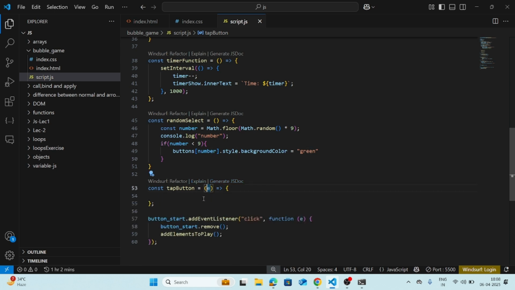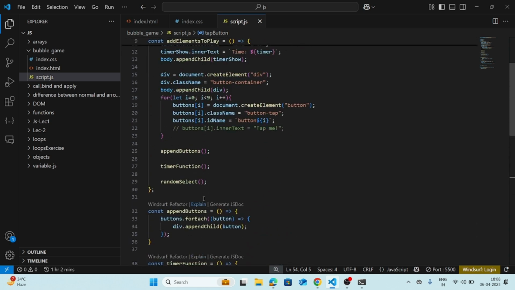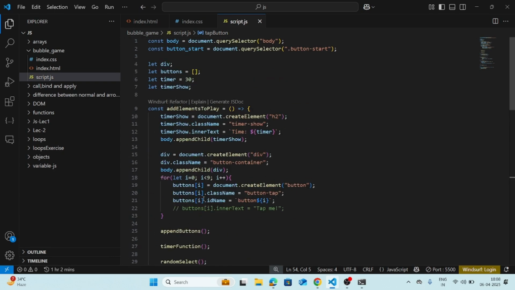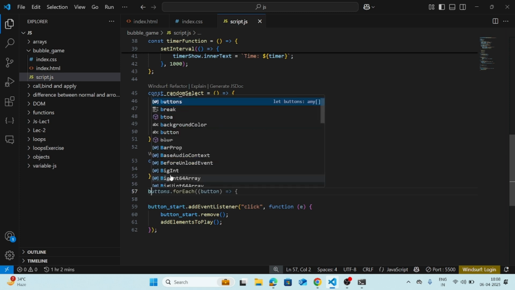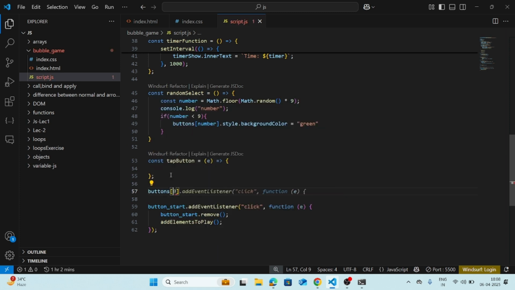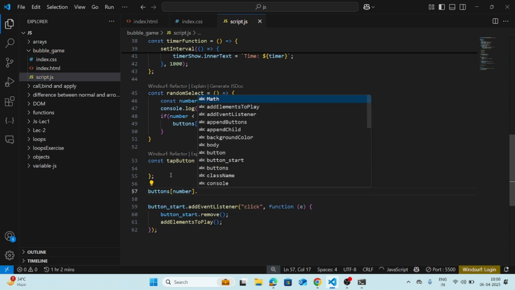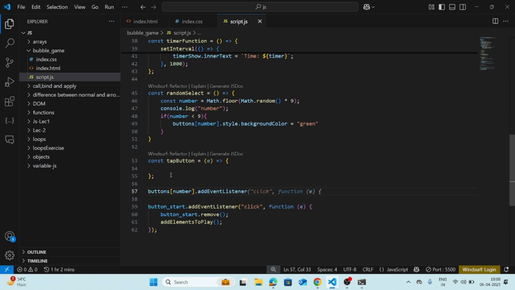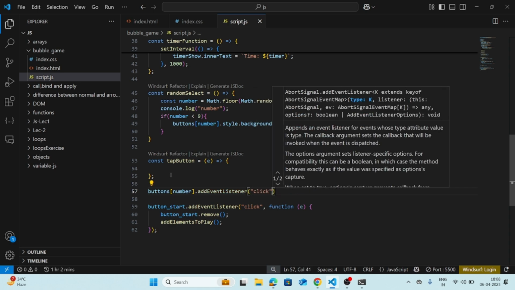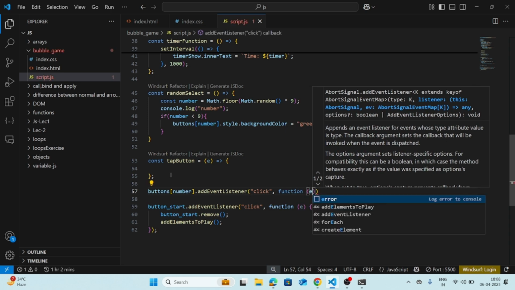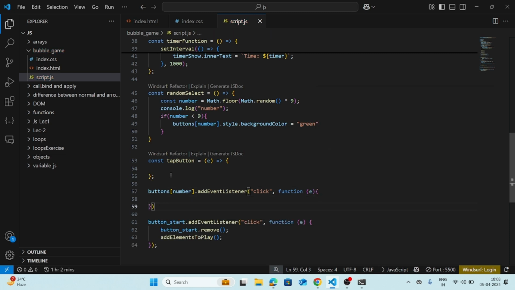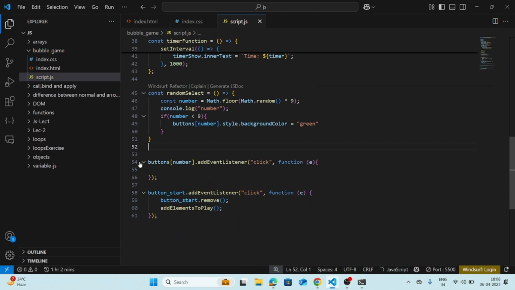So as soon as the button has been clicked, let me do something like this. Buttons of number, if clicked, then add event listener. Okay, click. On click I will ask for a function, and that function should be something like this. Let me give it in a callback function only. I don't need this.